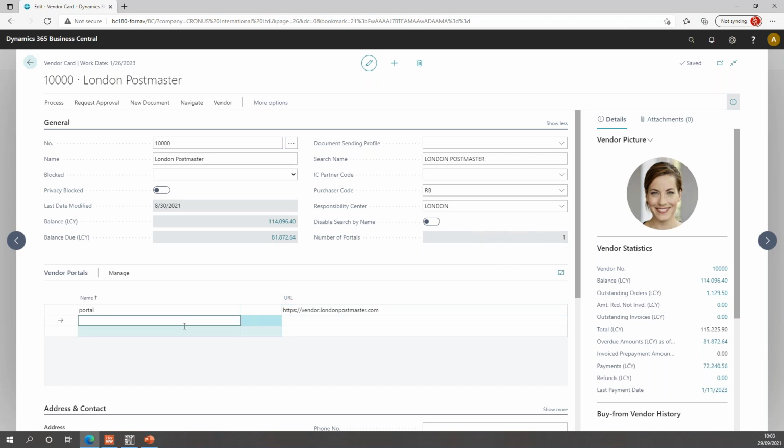And if I create a new portal, so you simply create something else right here. So I've added a portal and refresh the page. You will notice that this number of portals has now been incremented. Because this is a flow field, it doesn't hold any data in the actual database, it just shows the number of portals that I've configured in my vendor portals here.